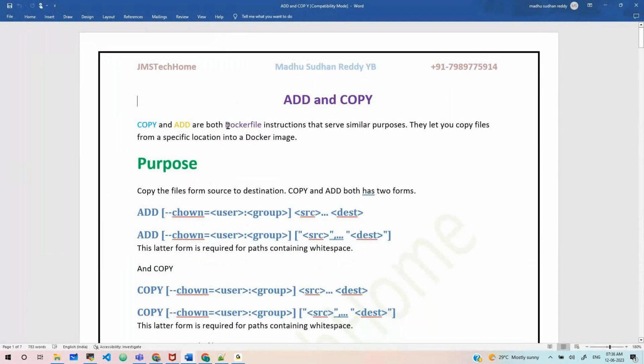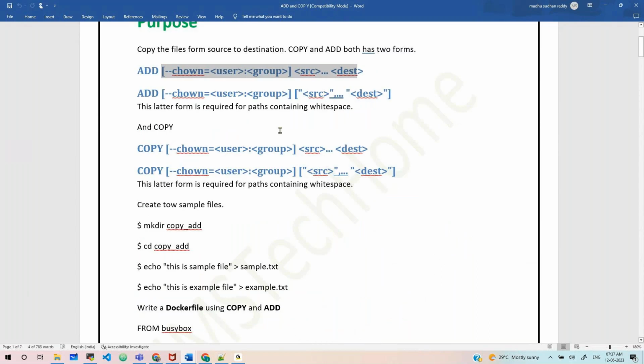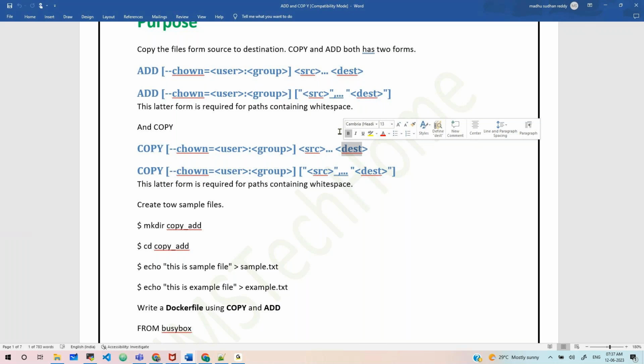See, COPY and ADD are both Dockerfile instructions with a similar purpose that let you copy a file from a specific location to the Docker image. Purpose: copy the file from source to destination. COPY and ADD both have two forms, one is this way, and another one is the shell form and the exec form. Okay, ignore this. Basically, people never use the flags for copying files. Mostly you are using just the source and destination. This is the form we are going to use, the shell form. I'll discuss the difference between the shell form and the exec form tomorrow in the next session, when we go for ENTRYPOINT and CMD.